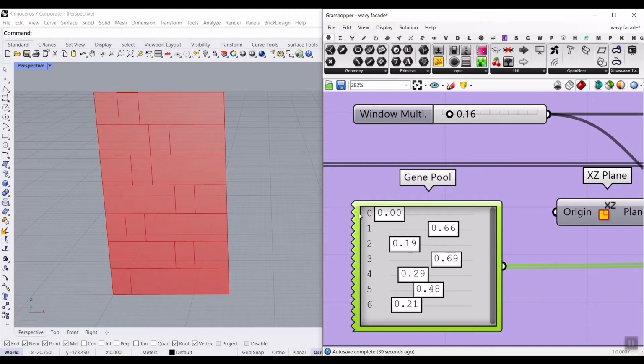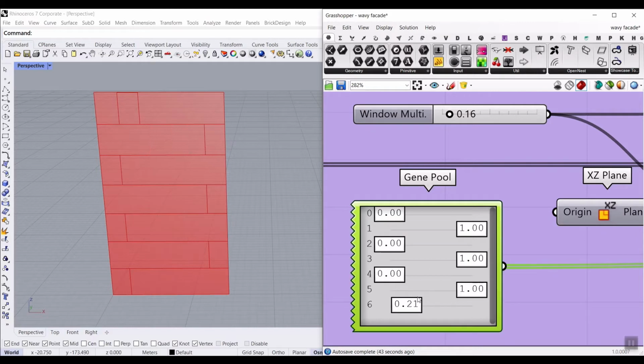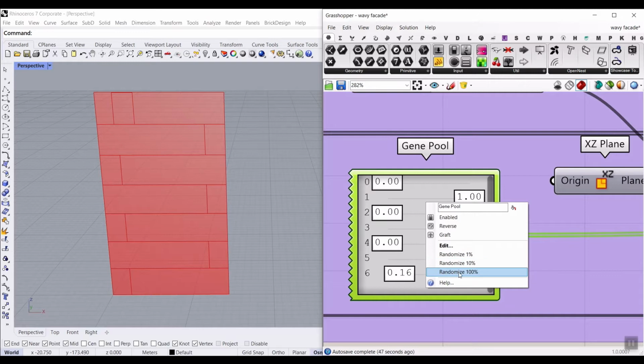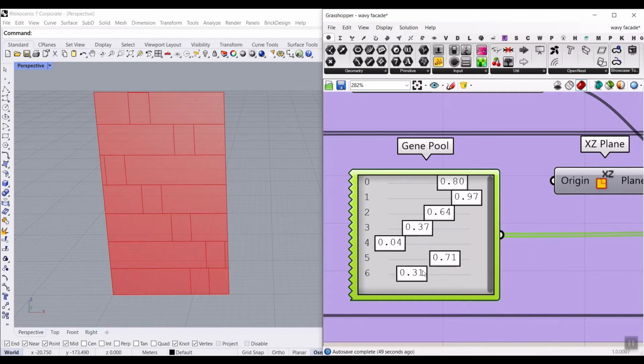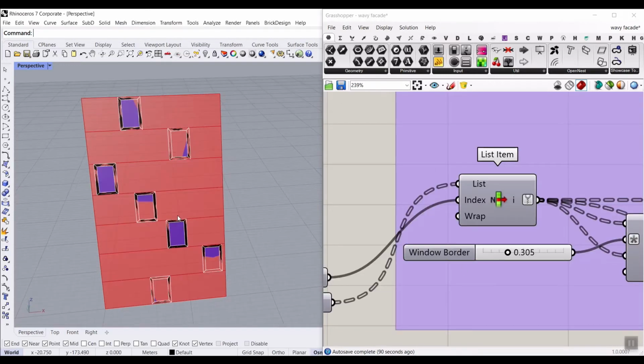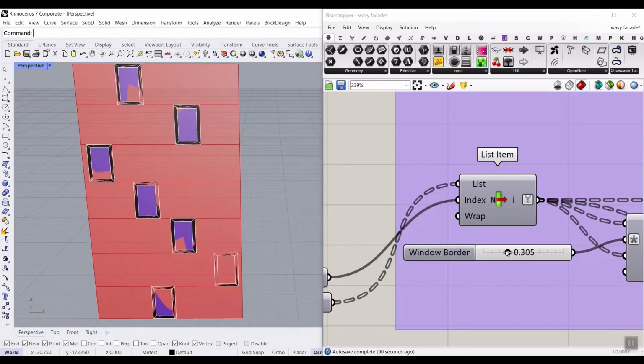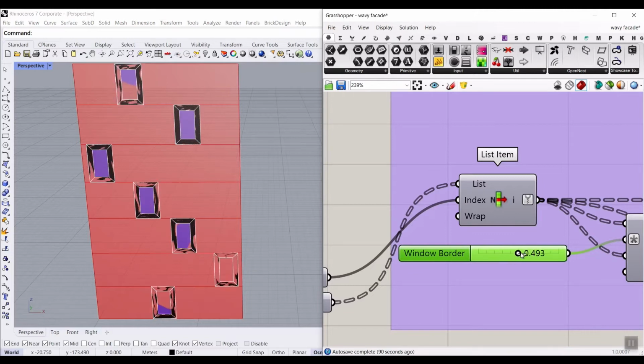And you can also put it at the extreme start and the end by just moving this to 0 and 1 for the location. You can also right click on the gene pool and randomize the location of the windows. After defining the windows, the next step is to convert them to a window simply by giving an offset to that and producing the window and the frame here.